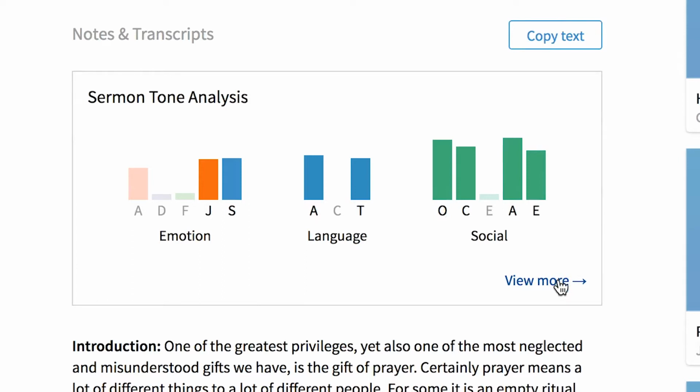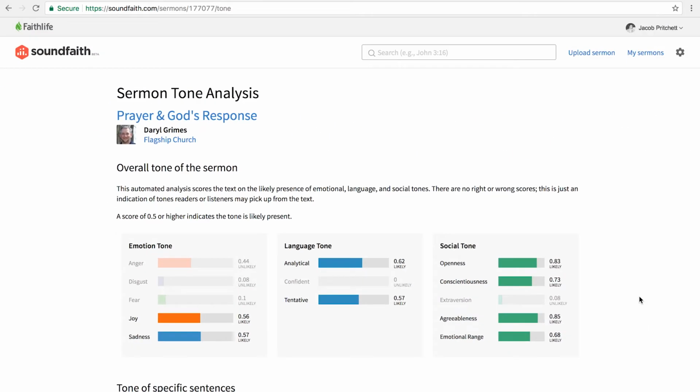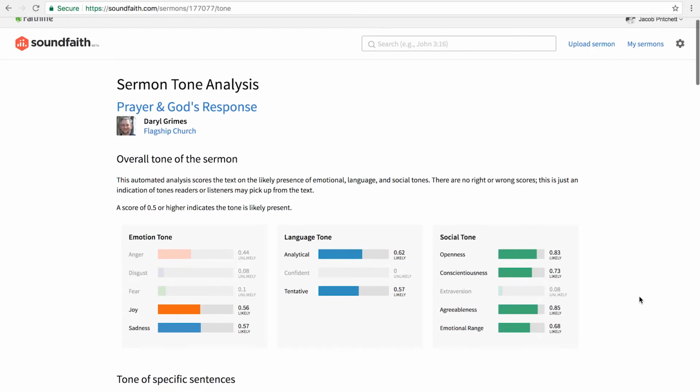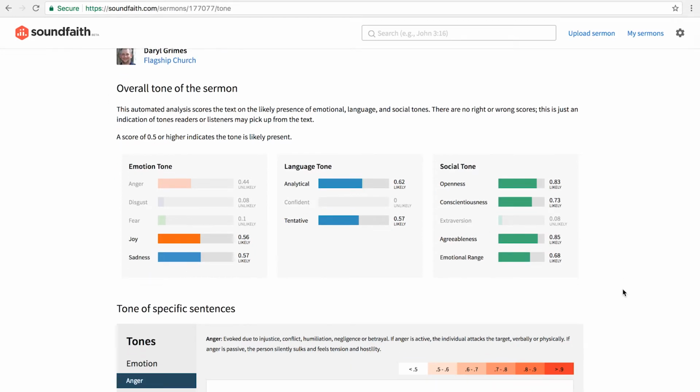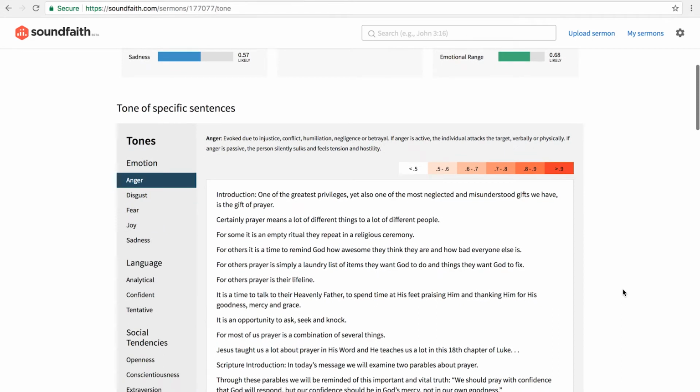Let's click to get a complete picture of the tones in this sermon. On this page, we can get a general sense of the emotional, linguistic, and social tones of our sermon. Tones are divided into several categories and ranked on a scale of 0 to 1. The closer we get to 1, the more likely each tone is to be present in the sermon. We can see the definition of each tone above the text of our sermon by selecting it on the left side of the sermon analysis section.